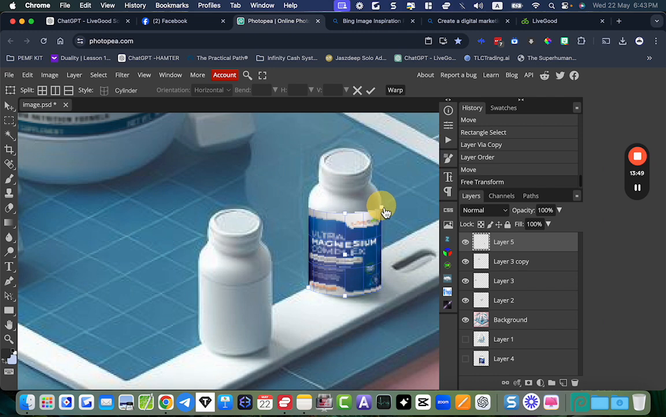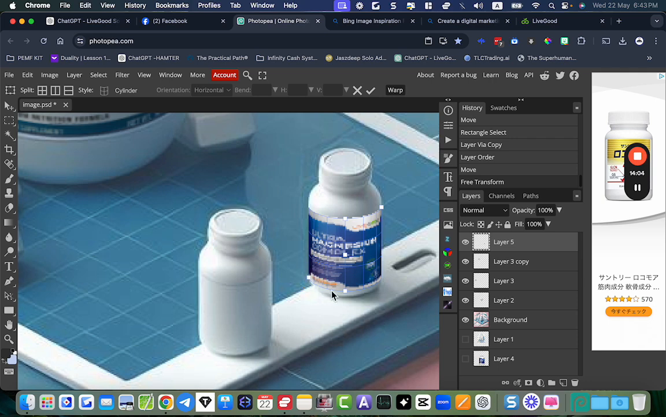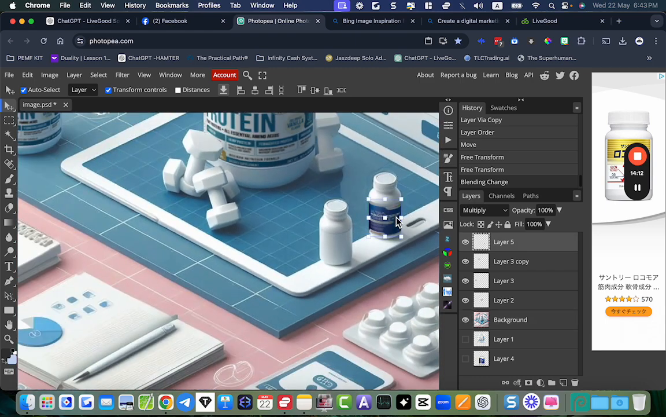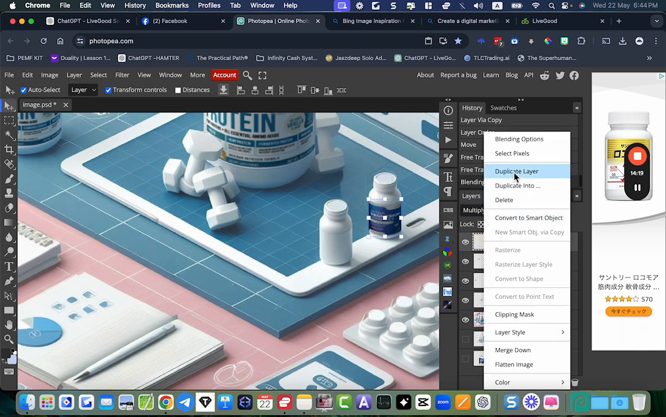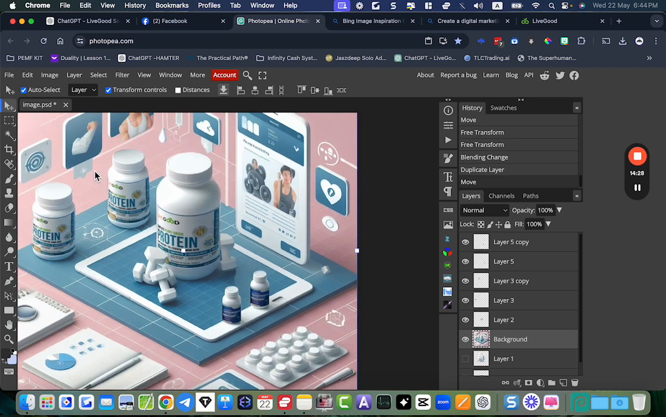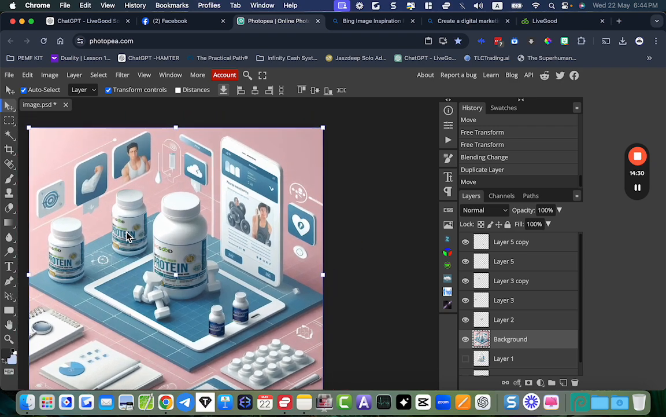Just going to make sure that, and then go to multiply. That's not too bad. It looks a bit stretched, and then I'm just going to duplicate that and just attach it to the other bottle. So that you've got kind of a Live Good thing going on here.